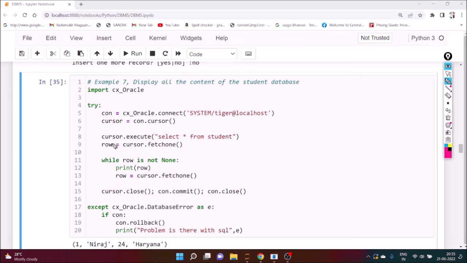So if the data is there, row is not None, so this condition will be true. So while row is not None, print row, and row is equal to cursor dot fetchone. So actually it will work recursively, fetching one by one. If three records are there, first it will fetch the first one, then the second one, then the third one. After that it will be empty, no record is there. In that case the condition will be false and it will come out of the loop.